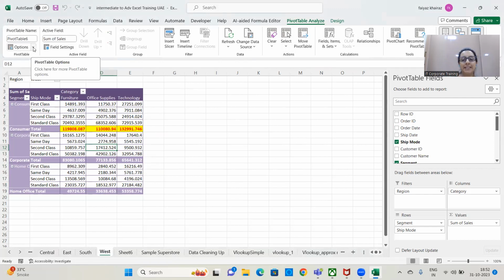But just remember one thing, the item that you're dragging in the filter shelf should have fewer items. So if I would have taken city, there are over 25 cities. It would take very long to generate that report with individual pages. I'm not saying it would not make it, it would make it, but it would take very long. Hence, I was looking for something that had fewer pages.